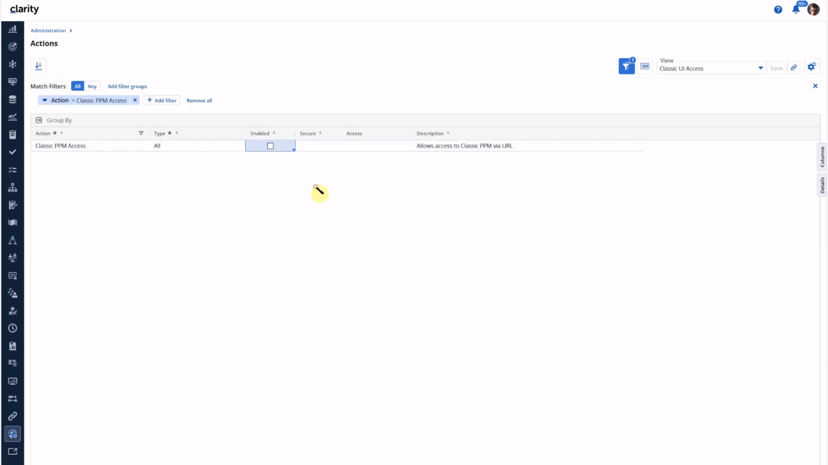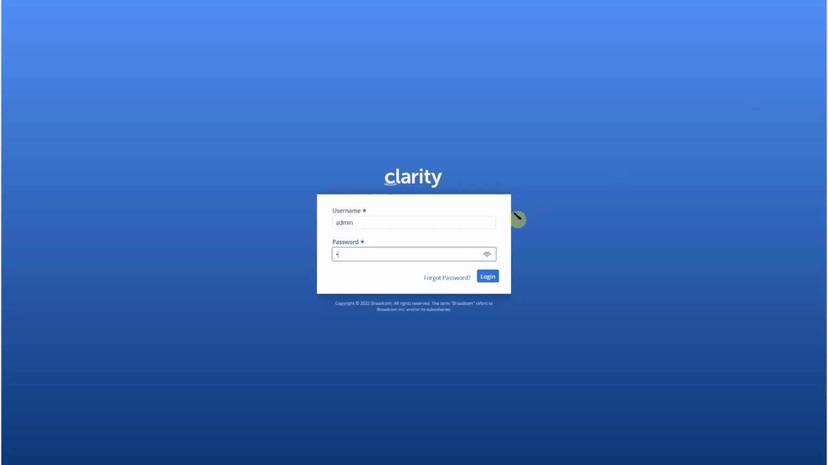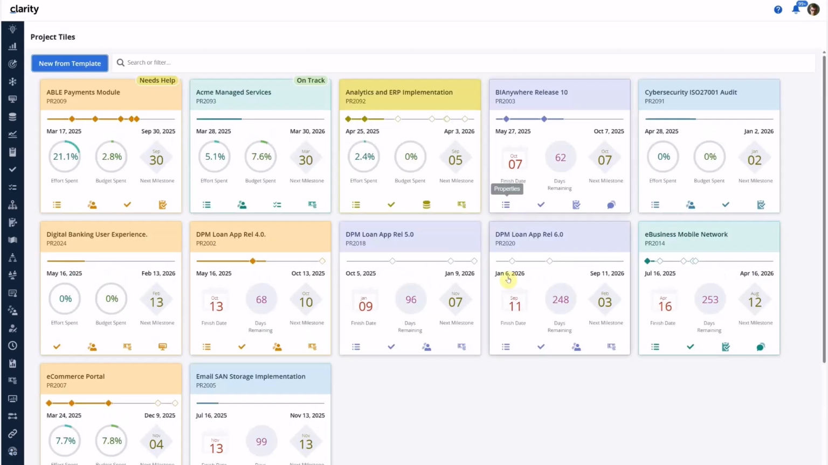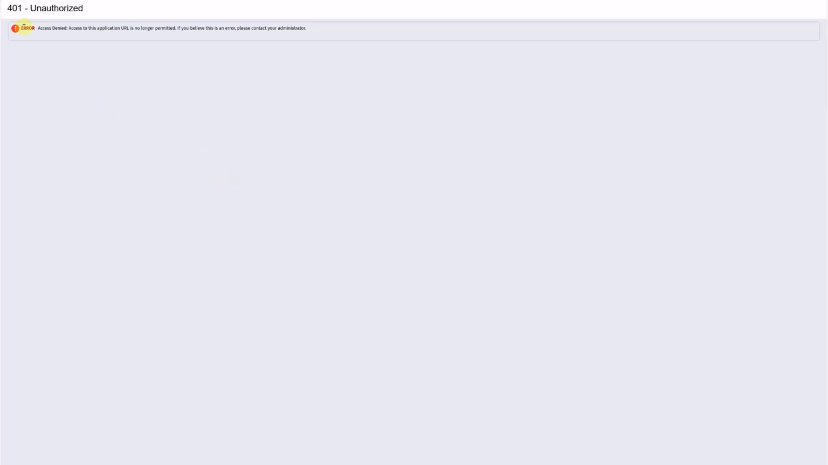I'm going to now disable this. So nobody should have access. I'm going to log out and log in just so that I can reset any Classic UI that I might have configured. So right here it is, I've re-logged in, and remember, it is disabled. If I try to go to Classic PPM from here, I will get an unauthorized error. So I cannot go from the Modern UX menu to the Classic UI.